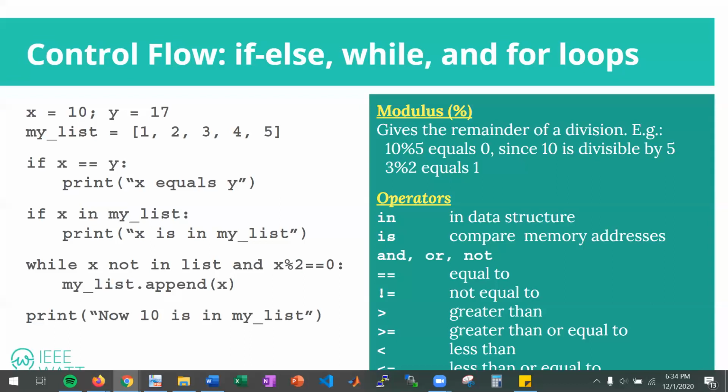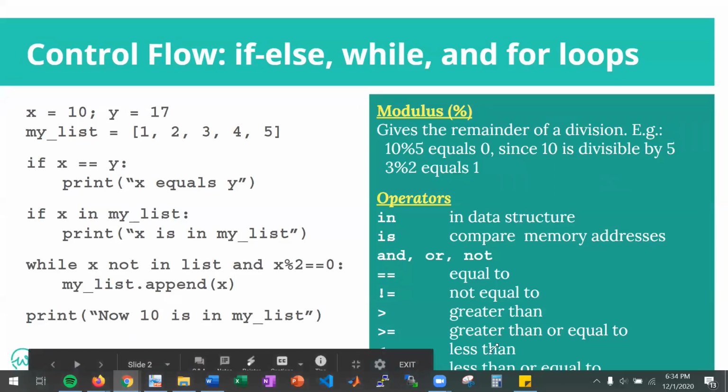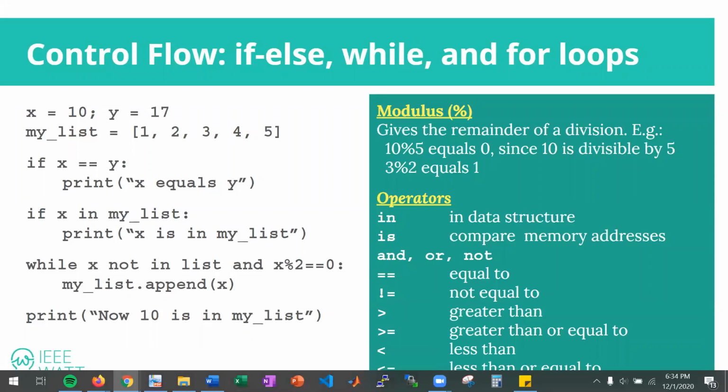For starters, modulus, which shows up in other places too. It just gives the remainder of a division. So 10 mod 5, since 10 is divisible by 5, you get 0. 3 mod 2 would be 1, because if you divide 3 by 2, you have 1 remainder 1. So that remainder is what you get.